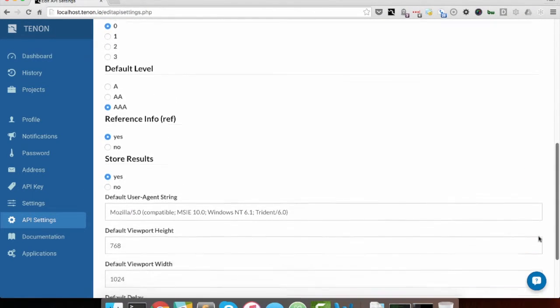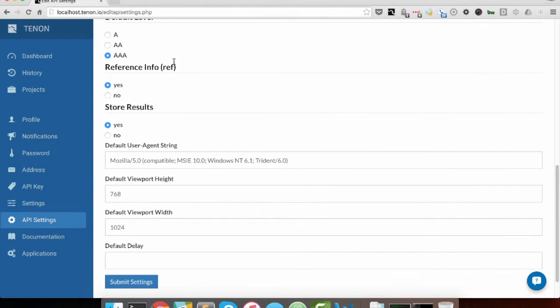Reference info. This has to do with your API calls themselves and whether or not you want a reference link as part of your results. In a previous video, we showed how I have that recommended fix link in the test results. It is part of your API responses. You can turn that on or off. Basically, you would turn it off if you really felt that the amount of data being transferred back and forth was a big deal, and it usually isn't. So I'd leave it on.